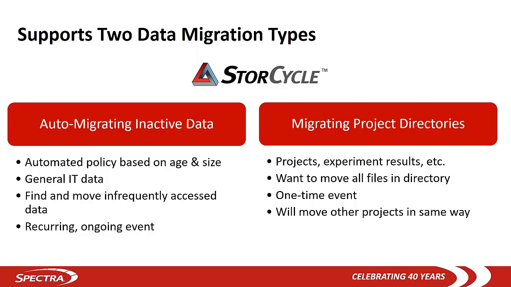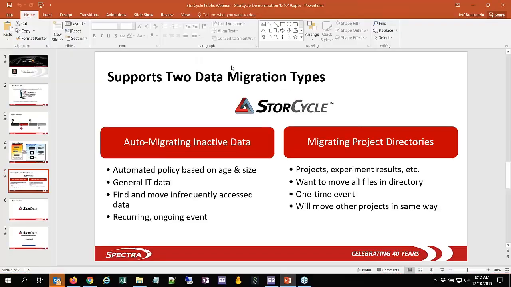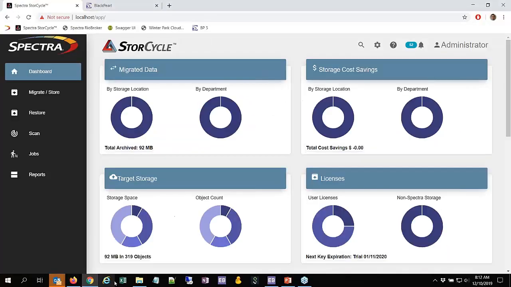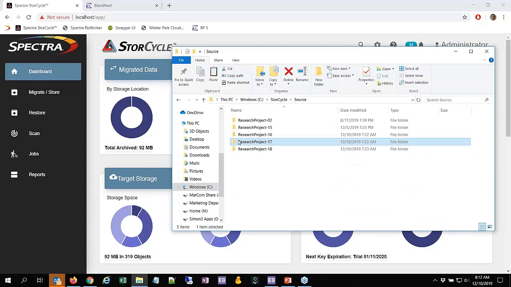For the purposes of our demonstration, we're actually going to do this second one, the migrating project directories. But as we go through, I'll also talk about how you would set it up to run the first one, the more automated method. So let's go back to our directory here, this Research Project 17. And first, let's go ahead and do a scan.